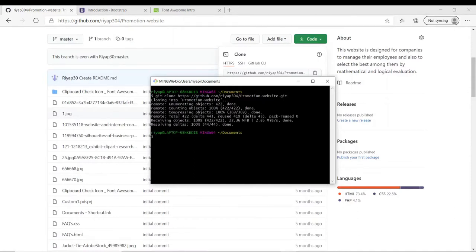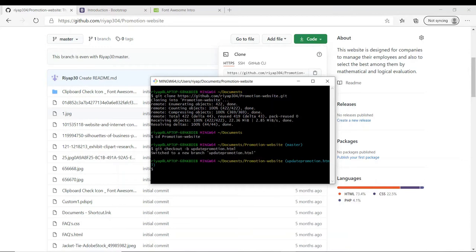Now that's done. The next thing that I have to do is navigate to that directory that has just been created. And we're in. Now, do you remember how we created new branches? Yes, that's right. We created that by doing checkout. And we are going to name the branch update promotion.html. Let's say that's the file we are going to update. So we have been switched to a new branch. Now we can start editing or updating the promotion.html file.